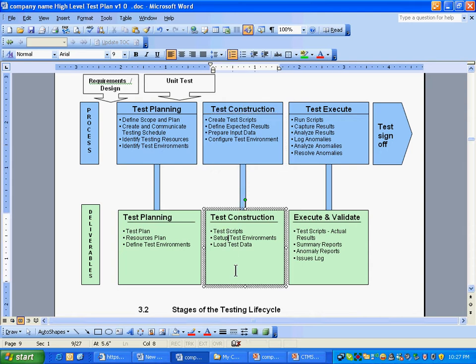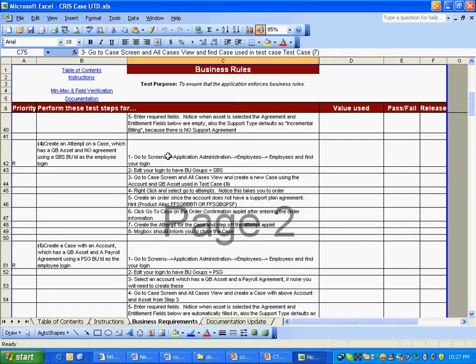So in test construction, he'll be delivering actual test scripts or test cases. What is a test script or test case? Give me 1 second. So he has to write the test cases. Test cases would mean like click on this, click on this, click on this, click on this, and then see whether it passed or failed. Then he's the one who's going to actually execute the tests also.